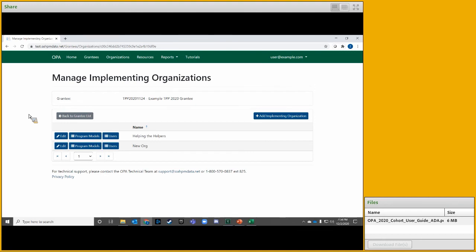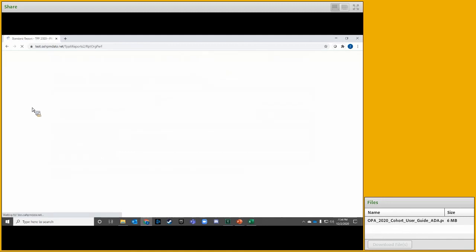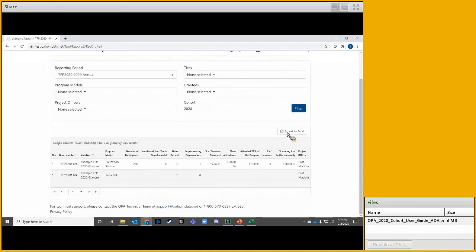Another one here is, is it possible to download the report data as an Excel or CSV file? Yes, each of these reports up here at the top. For example, I'll take a look at the one that deals with section data, which is done by program model. You're able to export that to Excel and download that spreadsheet.